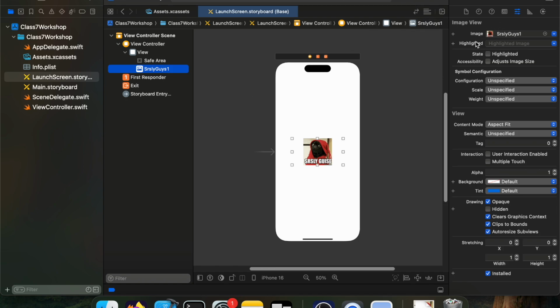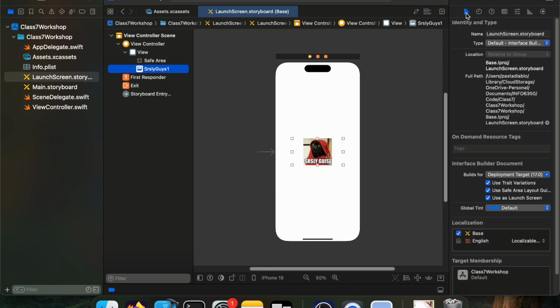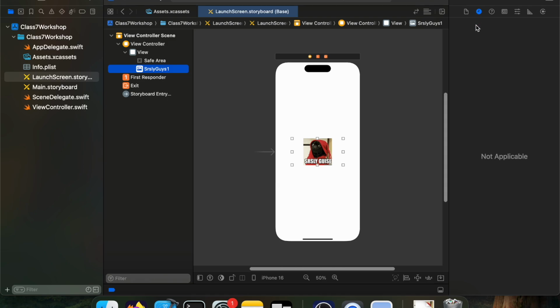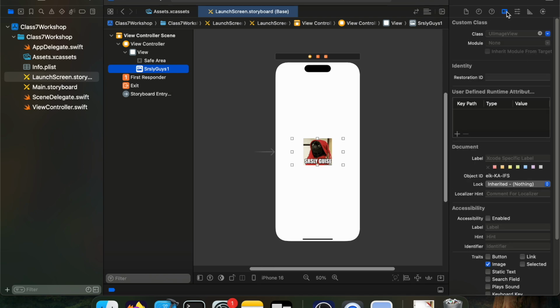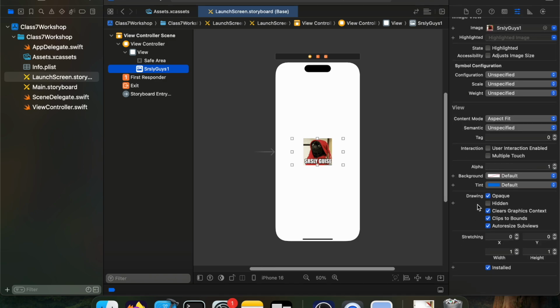This image view has a bunch of different options over here. There are all of these different buttons. Of them, you do not really need to care too much about this one. You do not really need to care about this one. You don't really need to care about this one, although this one gives basically documentation information, so if you care about that, it's helpful. This is where you go if you're creating a custom view, but you don't need to worry about that too much. Attributes is your big thing.